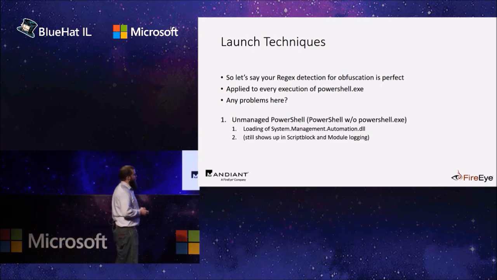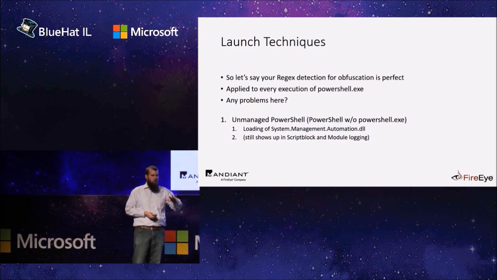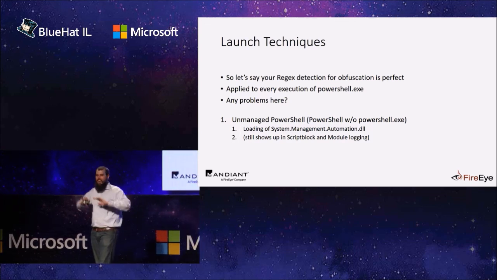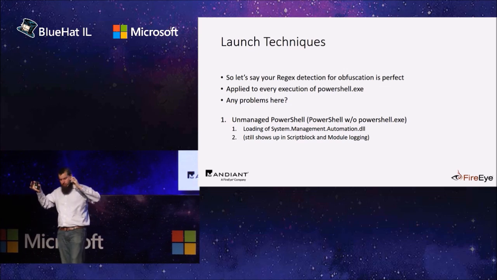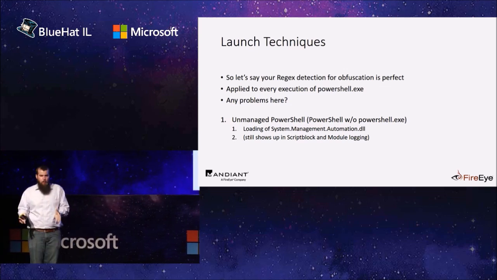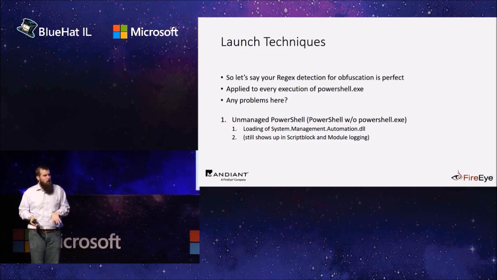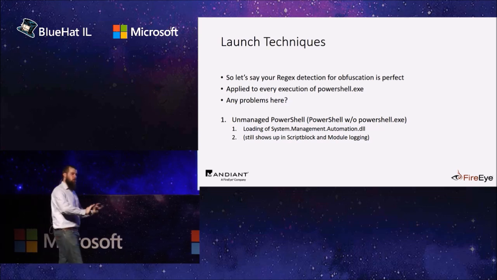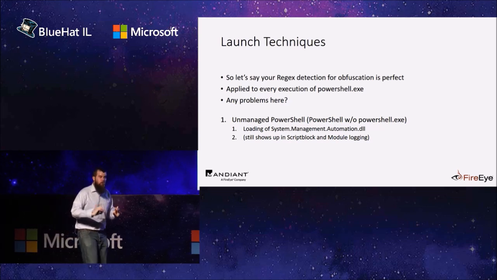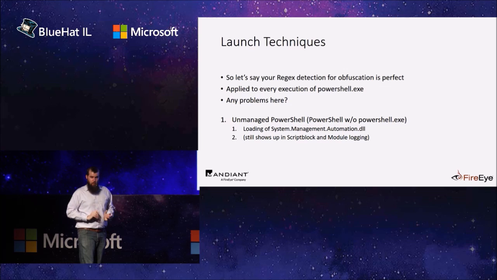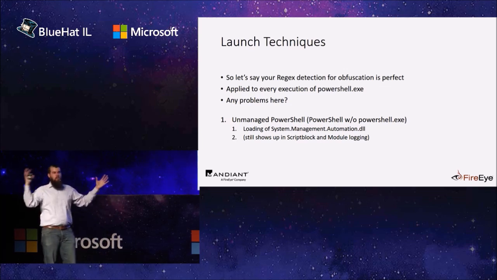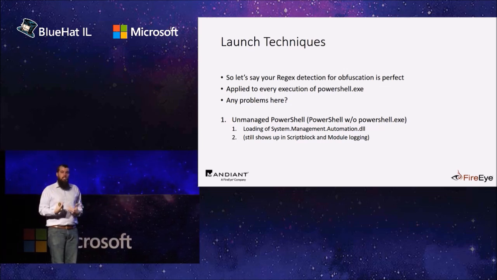So what's problematic with that? Two problems. One, I'm totally not going to cover. Unmanaged PowerShell is an entirely different problem to deal with, and that is PowerShell.exe is not PowerShell. System.Management.Automation.dll is the underlying guts of PowerShell, and you can call that through a lot of different means, C# applications, and the world is your limit. So just looking for PowerShell.exe is not the only way to catch PowerShell code.